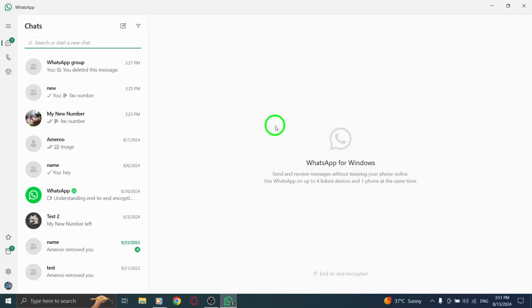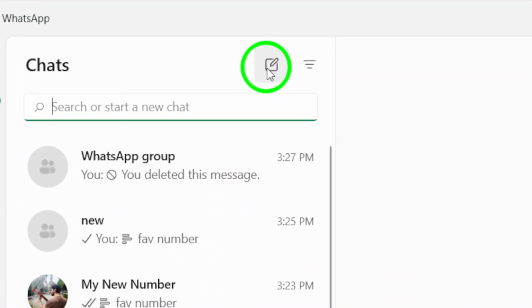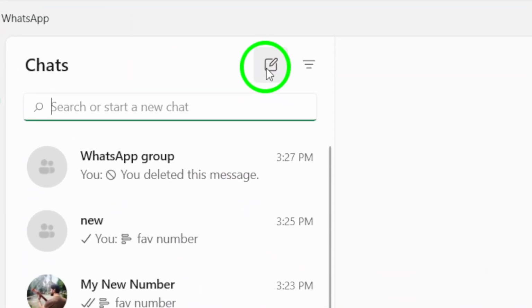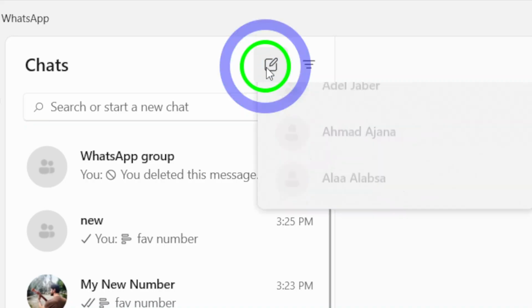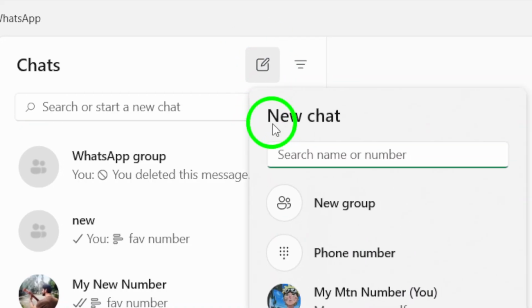If you haven't synced your phone yet, simply scan the QR code using your phone's WhatsApp app to connect. Once you're logged in, look for the new chat icon, which you'll find on the left side of your screen. Alternatively, you can quickly open a new chat by pressing CTRL and N on your keyboard. This little shortcut saves you time and gets you chatting faster.